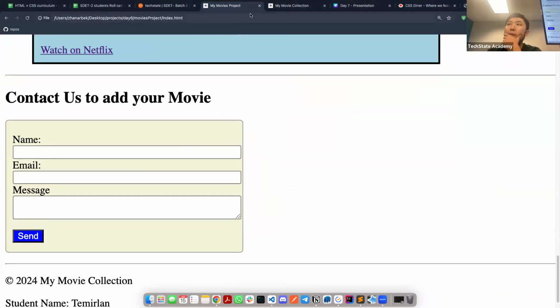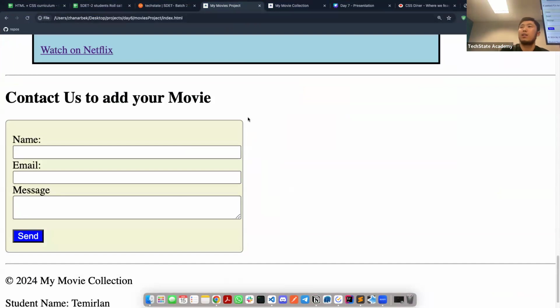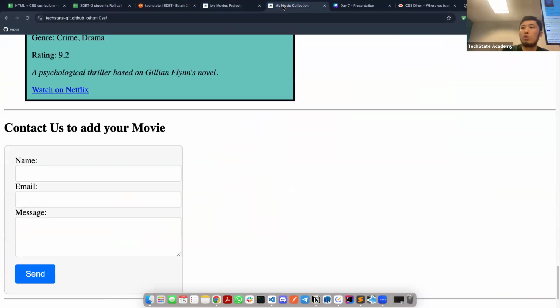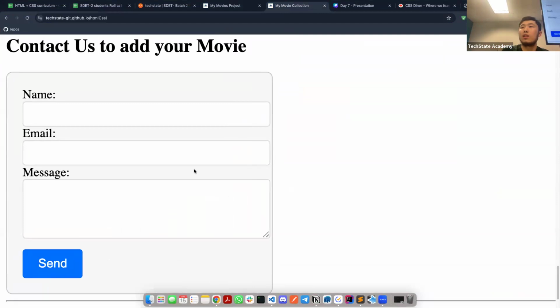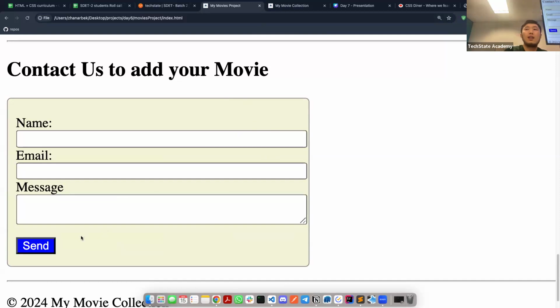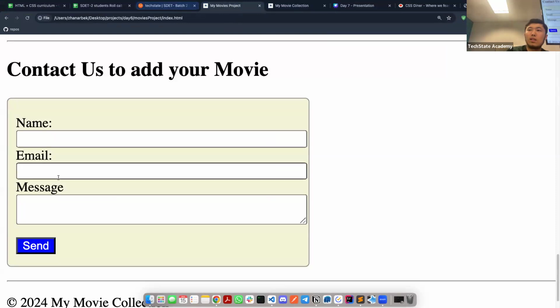Next. Name, email, message. It's fine, guys. It's okay if you did something like this, but it would be better if you do it exactly like here. So what's the difference between this button and our button? Our button example is round. It doesn't have the border. Yeah, black border. This one is rounded.